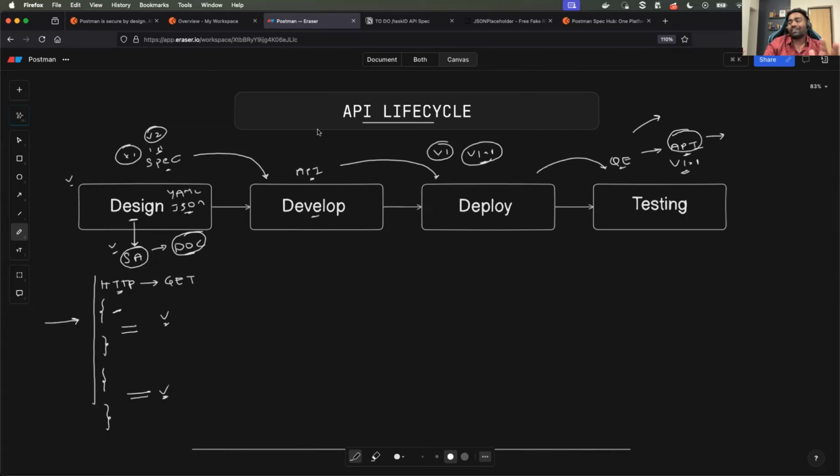Now, while all of it looks very good, there are some challenges if the design phase is not implemented well. Most of the companies do not implement the design phase well because they go with a manual approach. Let me explain. As I told you, the solution architect works on authoring the spec and updating the documentation.